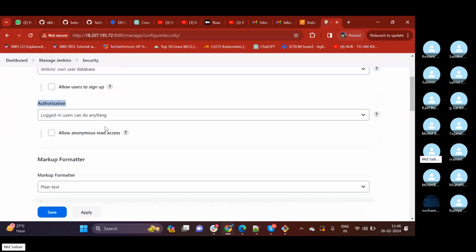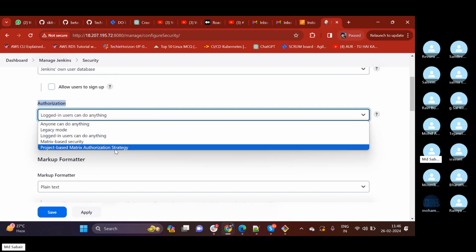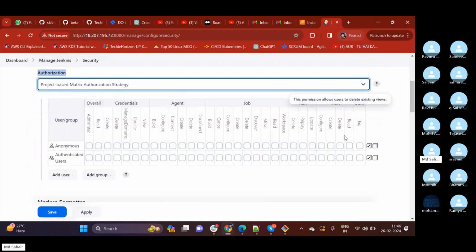So we should go to authorization, and here you can see "Logged-in users can do anything." This is our default configuration. Now I don't want to use this default configuration. Here we have something called Project-based Matrix Authorization Strategy. This is one of the strategies, and it is available because of the plugin we installed in the setup of Jenkins. If I select this, you can see it has popped up some different options. Now I want to use this strategy.